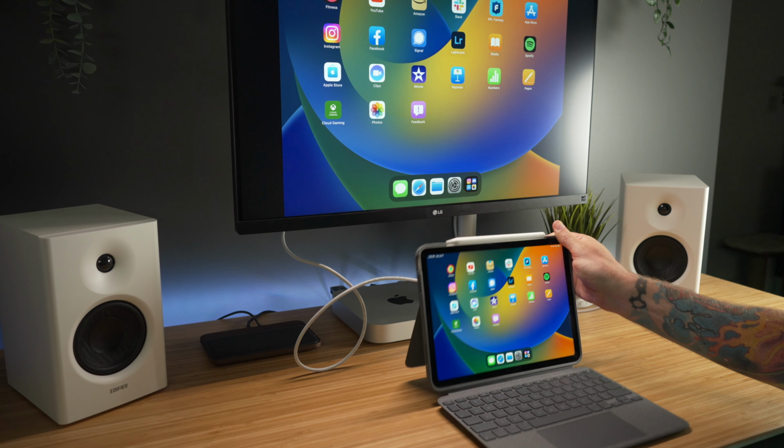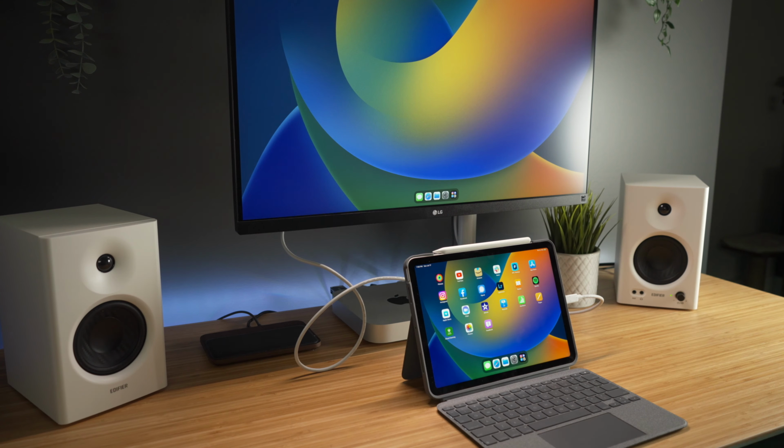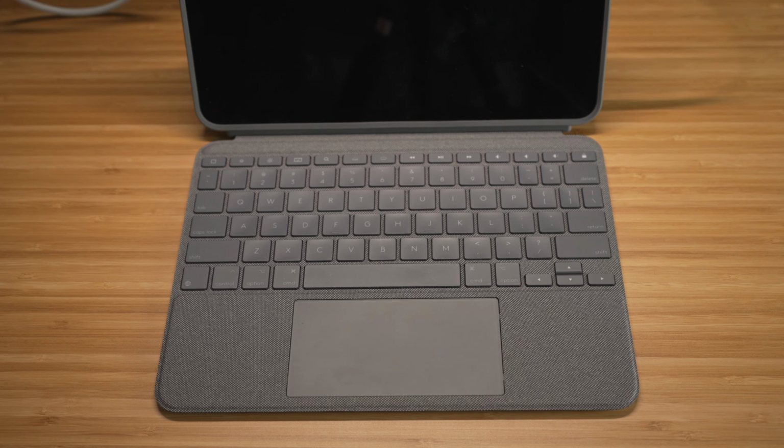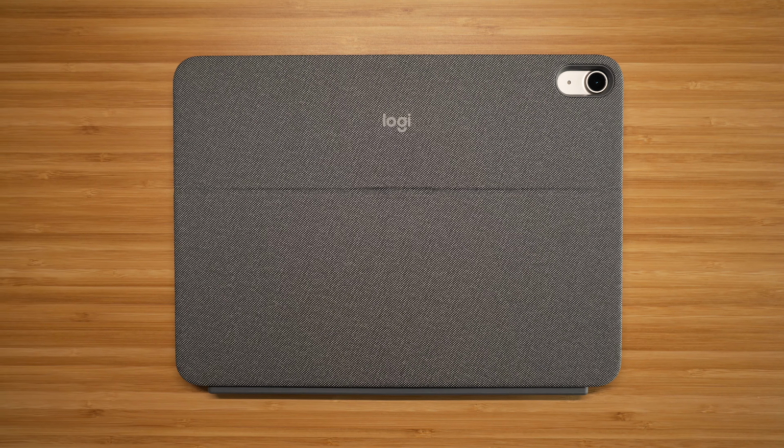There is also one other requirement. You'll need a keyboard and a mouse for Stage Manager to be enabled and for it to actually be useful. So whether that's the Magic Keyboard or this Logitech Combo Touch, which I will leave a link for down below if you're looking for one of these bad boys. But other than that, it should meet all the requirements to get this up and running, and it should work.